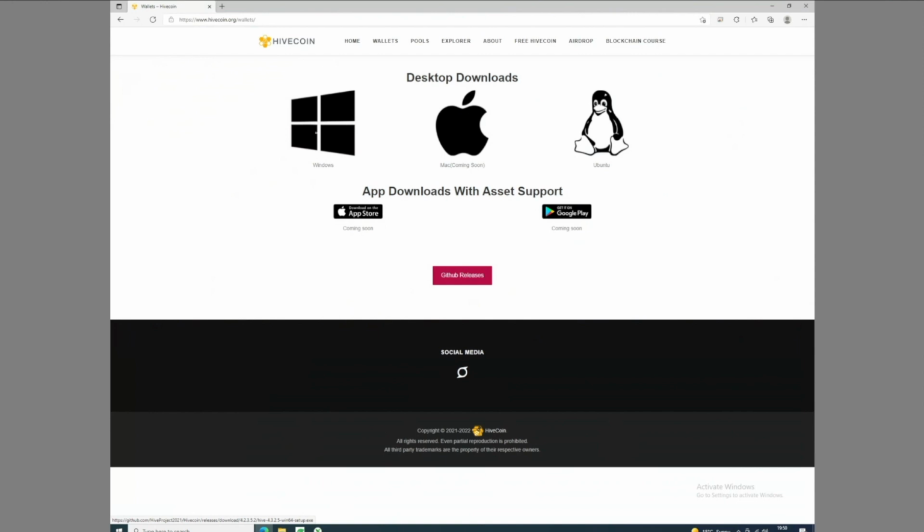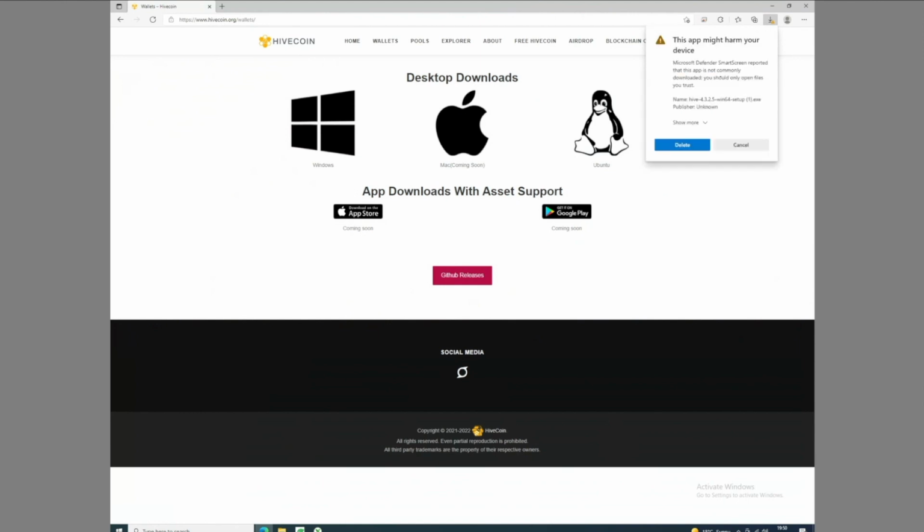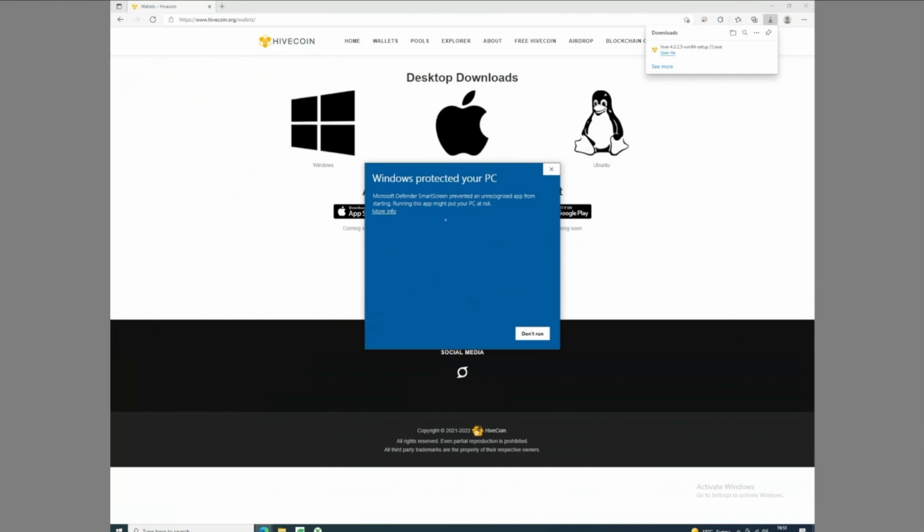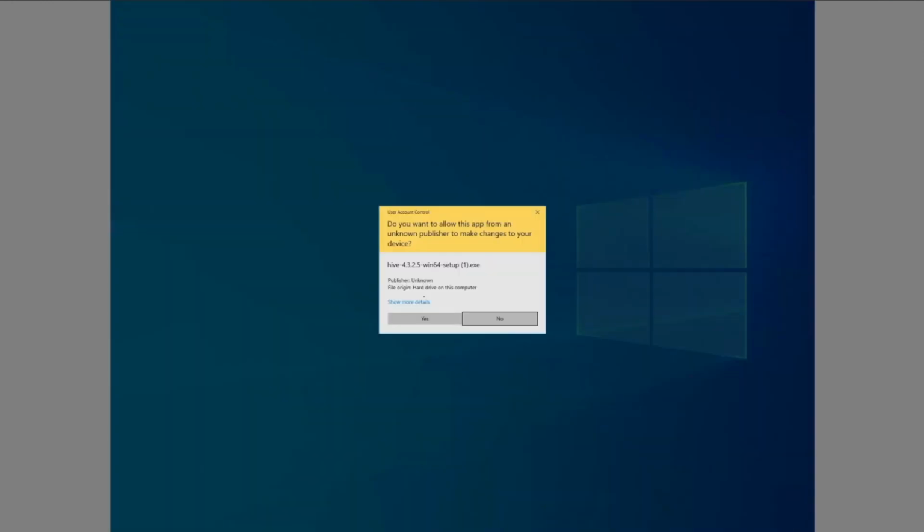So first of all, we're going to go with the Windows option, which is not downloading because it's saying it could harm my device. So I'm going to tell it to keep because I want to keep it. Proceed at your own risk and do your own research. I'm going to tell it to keep anyway, and tell it to open the file. Windows is going to give me even more warnings, so I'm going to click on more info. I'm going to run it anyway.